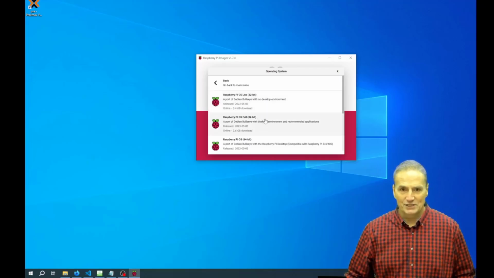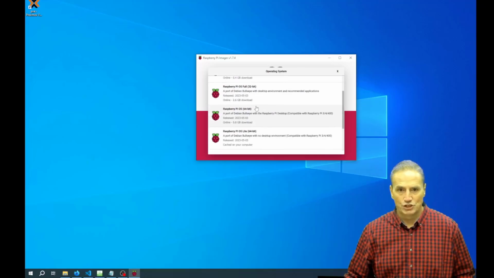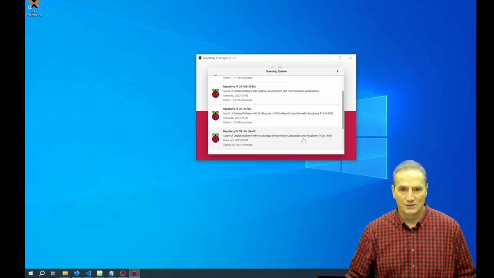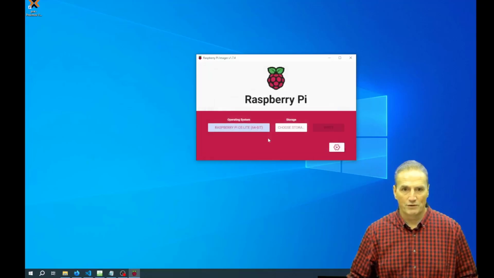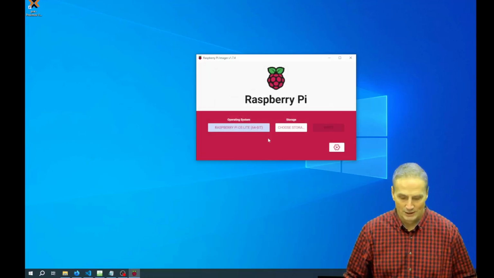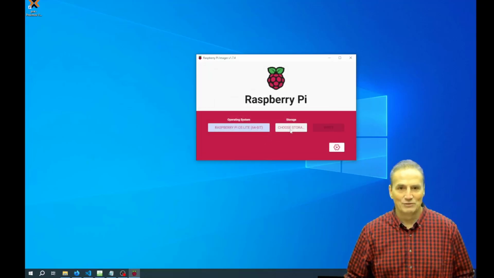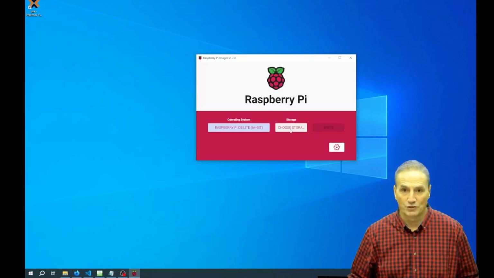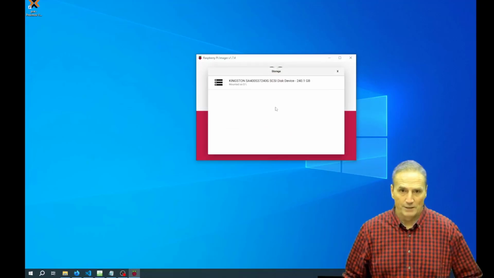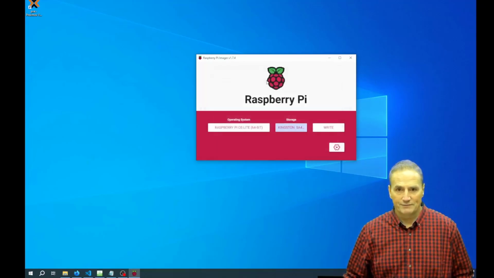That's what I'm going to do here. Now, I have a 64-bit machine, so I'm going to jump down and go to the 64-bit Lite. So this is the no desktop version. Nice thing about the no desktop, either 32 or 64, is it's really fast to install. Now, the other thing is I am doing this on a solid-state drive, but none of this is any different than what you're doing. This part. All right, so I'm going to choose my drive.